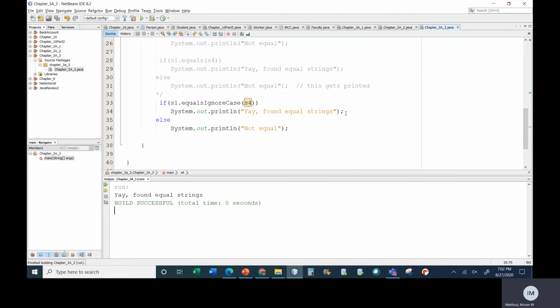And when I do that, it will say that they are equal, because when I ignore the case, they are equal. So this is how you can check if two strings are equal to each other by using the methods equals and equalsIgnoreCase. So this is kind of like the equal equal and not equal.